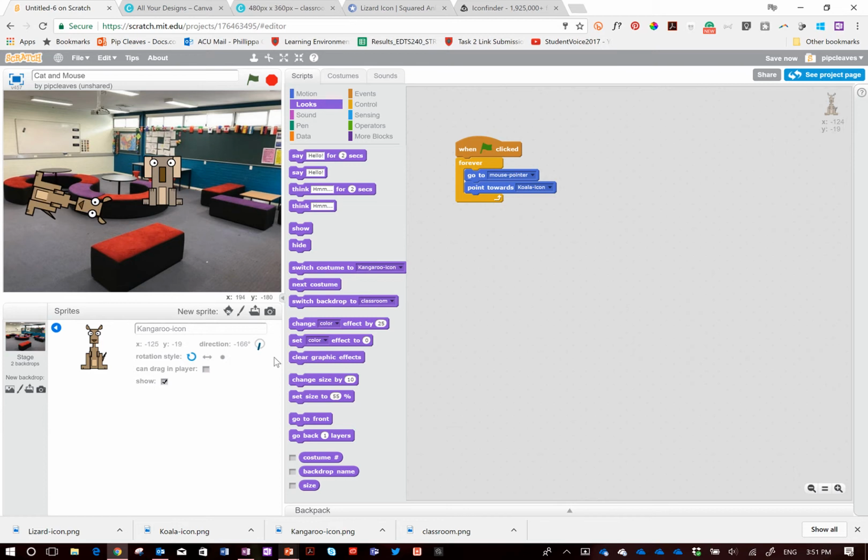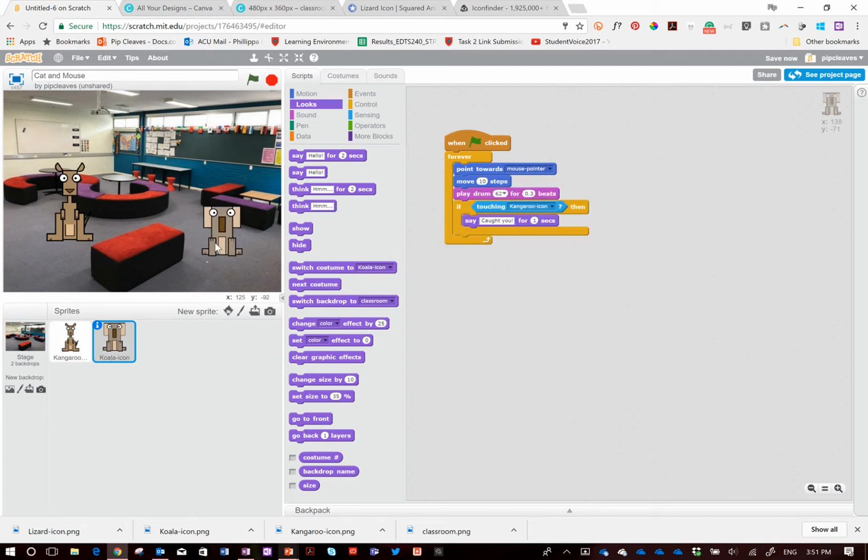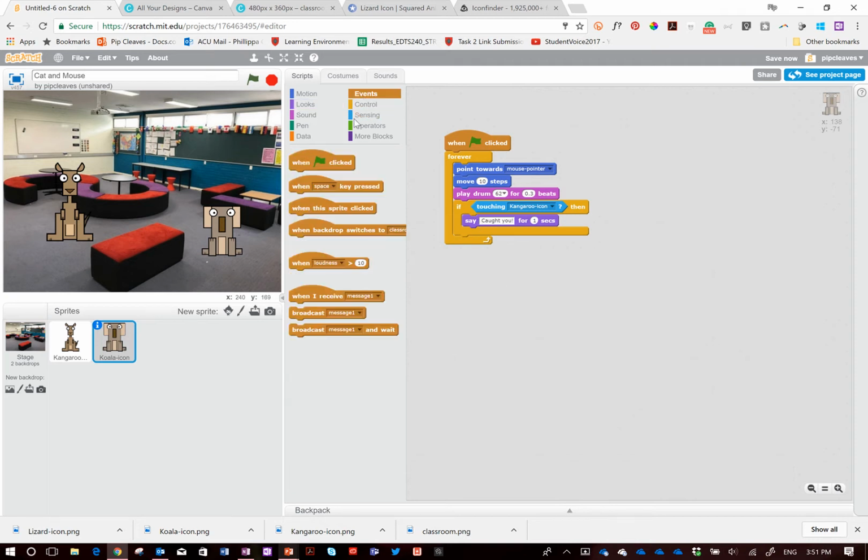What we're just going to do now is add what we call a data set to it, a variable. So we're going to add some scores so that we're keeping count and tracking some data. So the first thing I am going to do is head back into my kangaroo icon and add something in here called a broadcast module. A broadcast module says that when I do something, I'm going to send a message to something else so that something happens. So it's a way to make a bridge between sprites.